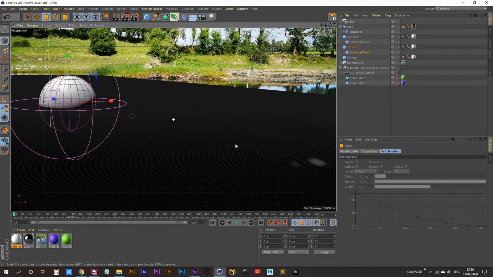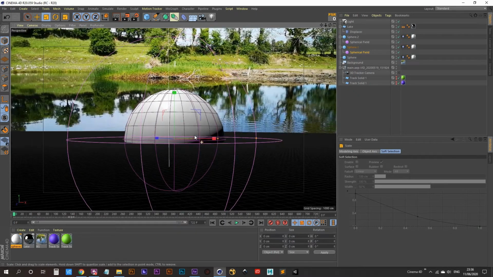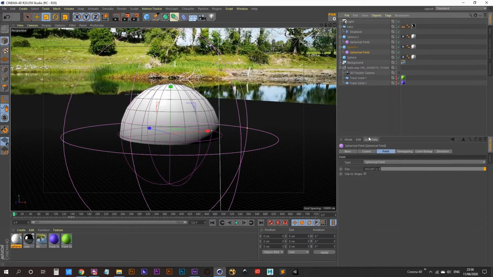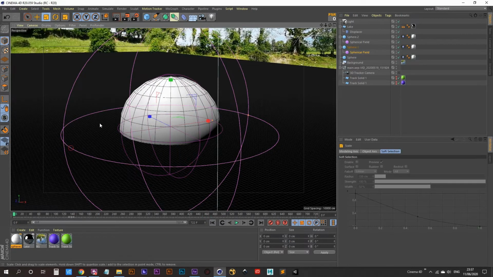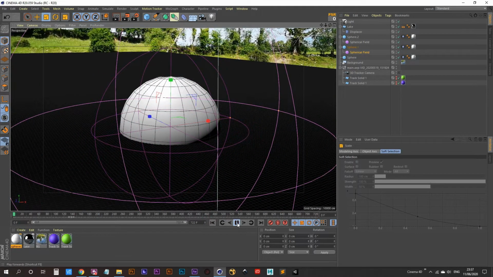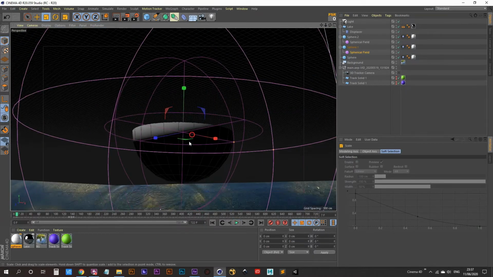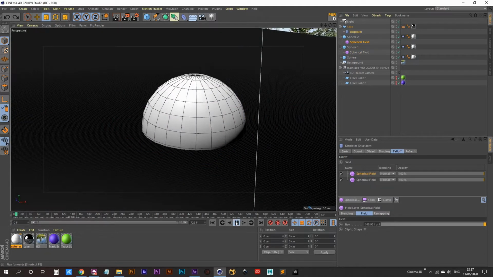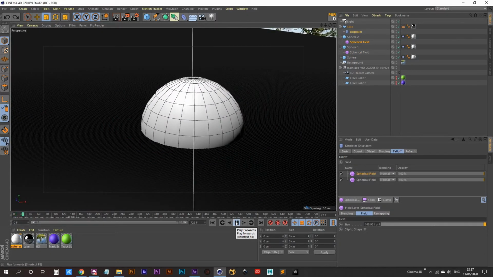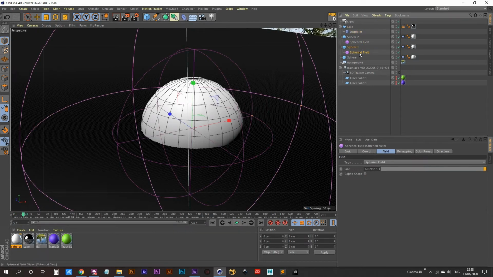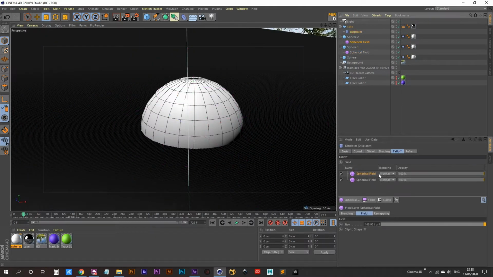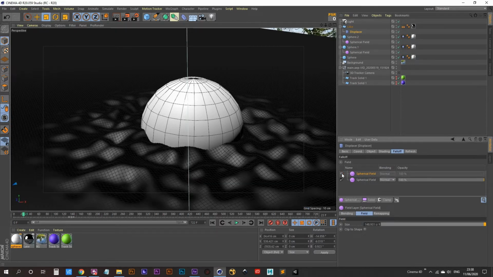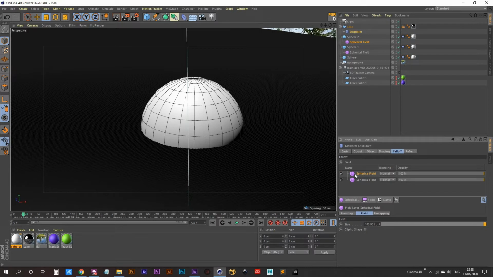Deactivate your camera. And let's see, we need to increase the scale a bit more maybe. Okay, so we're not getting any displacement here, and the reason for that is because we need to change the blending mode to add. Right now this spherical field is overwriting, so this is the one.